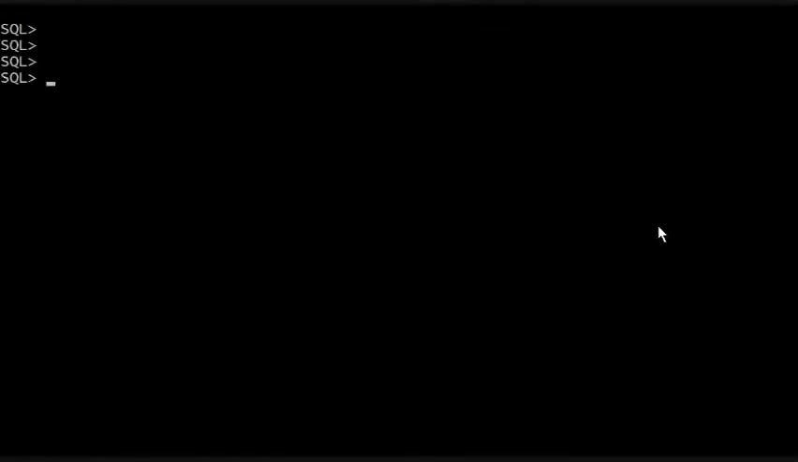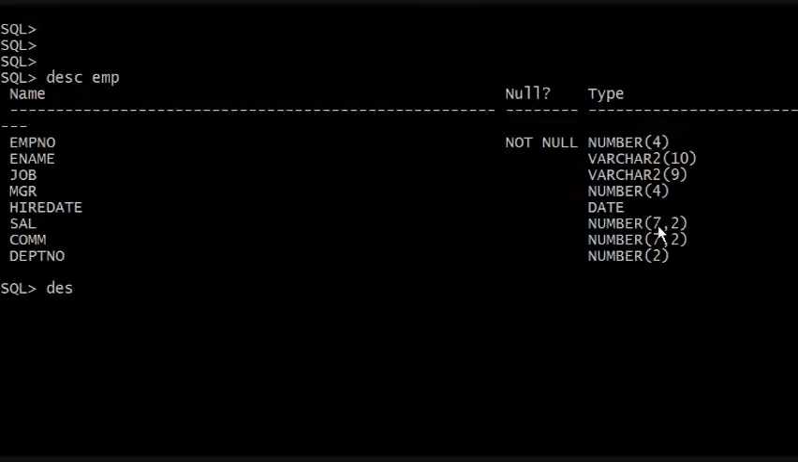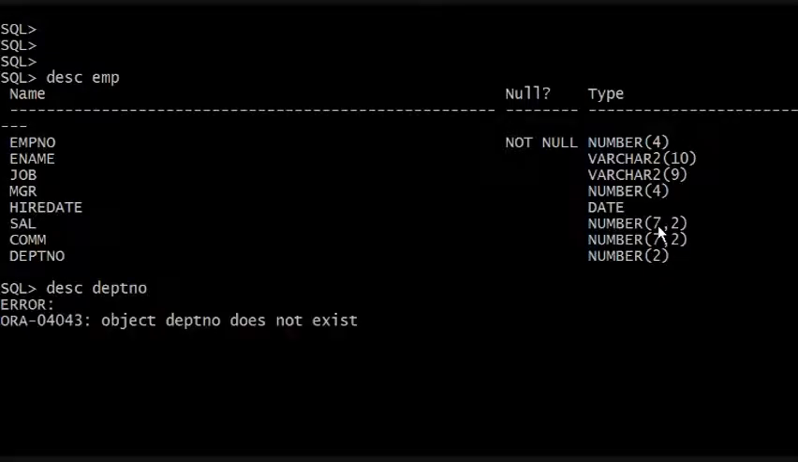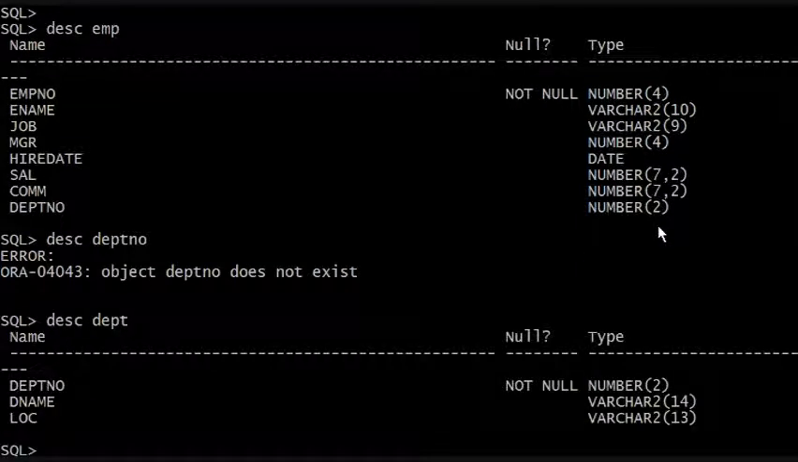All right, now we're going to talk about primary key and foreign key. So if we describe EMP, describe department number, describe departments, you can see that the department number column in the departments table and the department number column in the EMP table are the columns used to link these tables together.